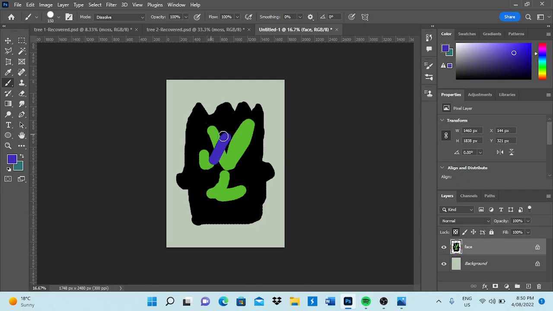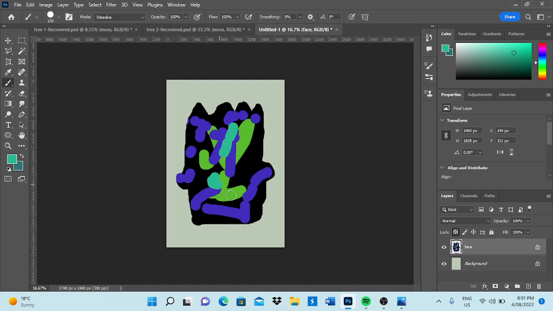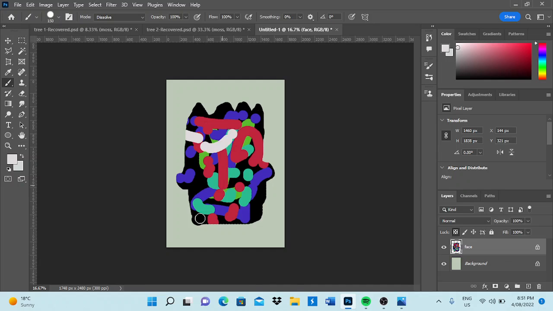And we're going to make just some random colours, maybe some blue. Some dots. Maybe some red, pink, and maybe some white. Why not?